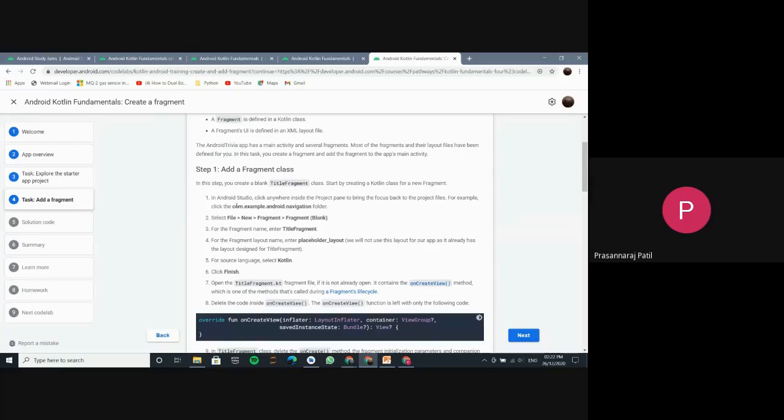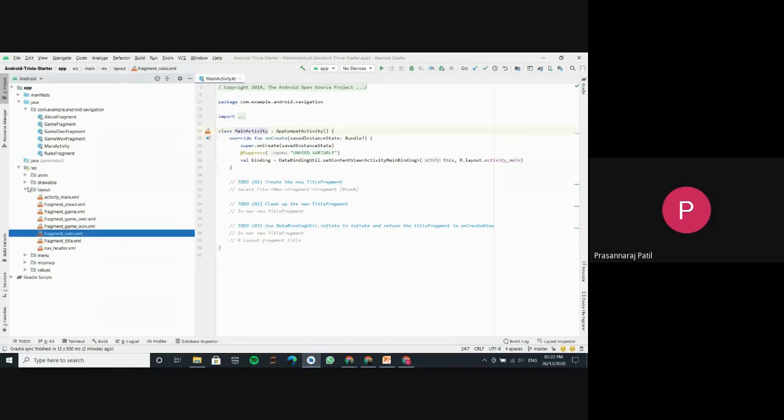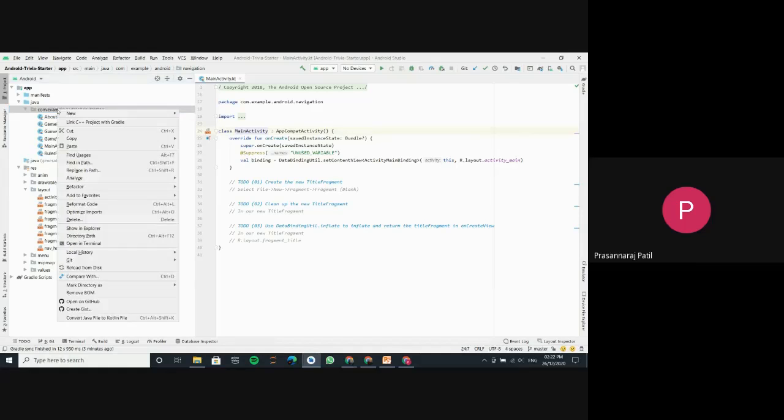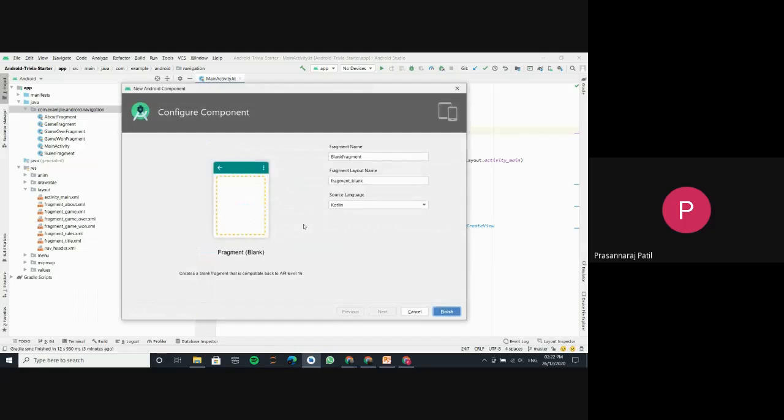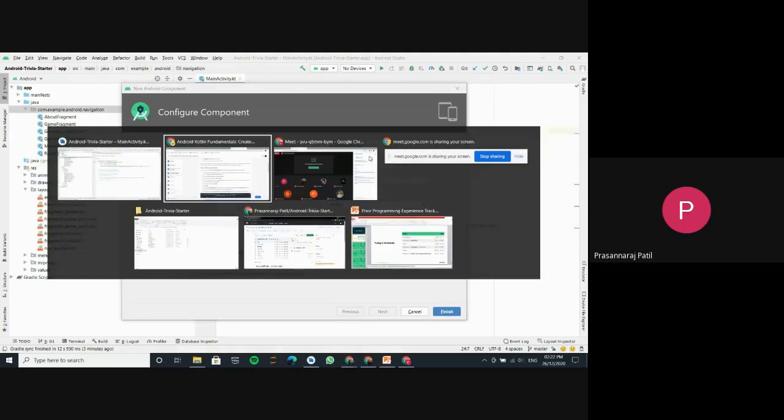So after that, how to add a fragment class. What we have to do is go inside the Java folder and right-click on the folder named com.example.android.navigation. Then we go to File, New, Fragment, and Blank Fragment. So let's go. I go here on com.example, okay, they have android.navigation. I will right-click on it, New, Fragment, Blank Fragment.